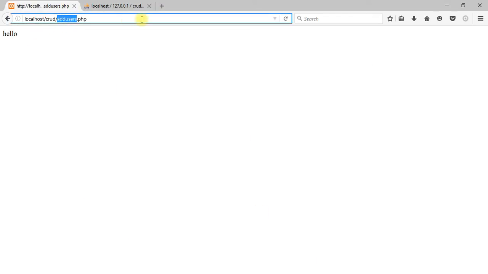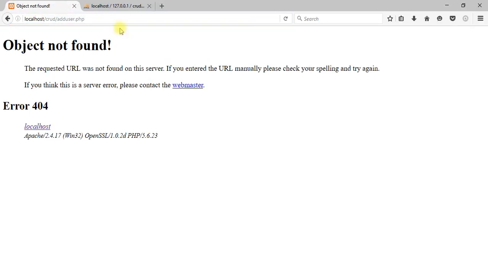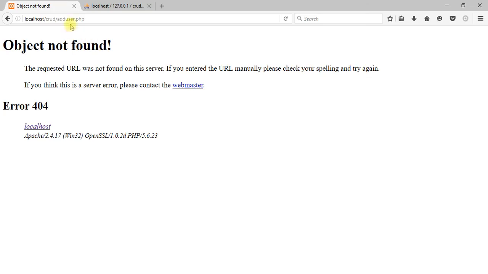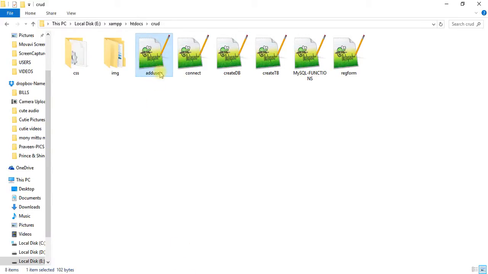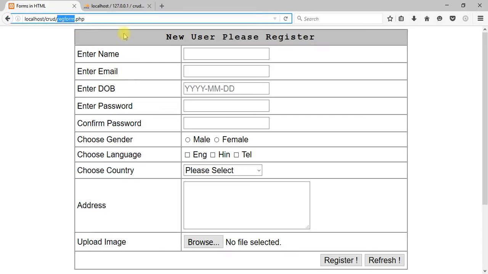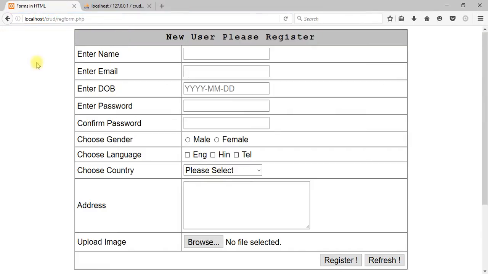But if you directly visit this page, suppose I'm typing the URL directly, adduser.php, and hit enter, then in adduser.php we have: if isset $_POST of submit, open this page, else header location regform.php. So is it add user or add users? I'm sorry, this is addusers.php. So if you directly type the URL like addusers.php, it is jumping to regform. Again, you can see addusers.php, so this is back to regform.